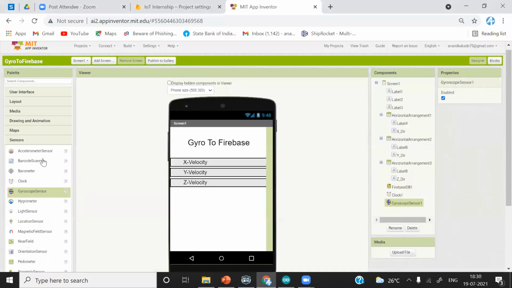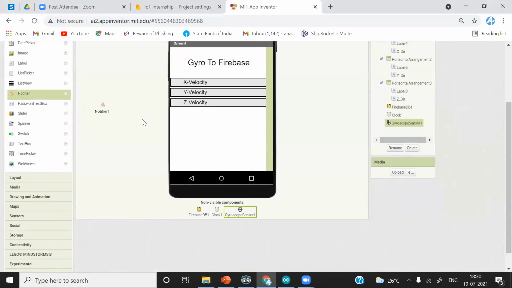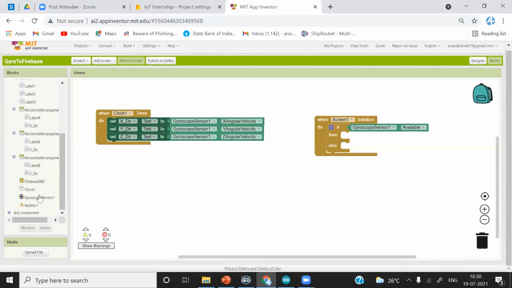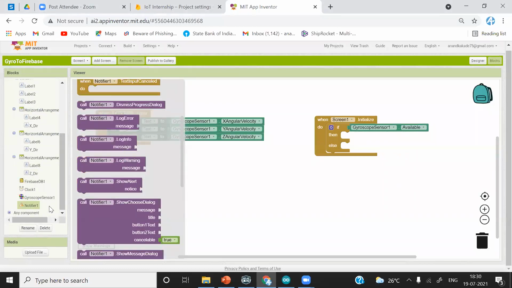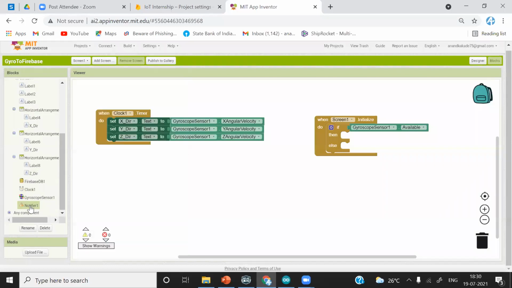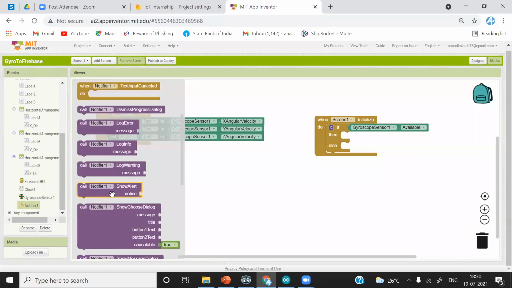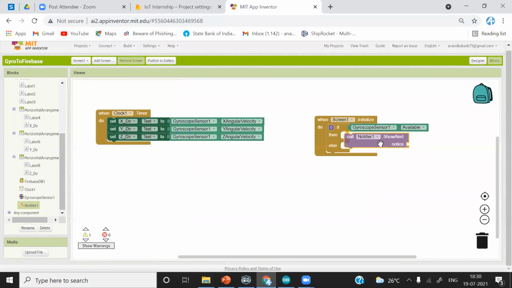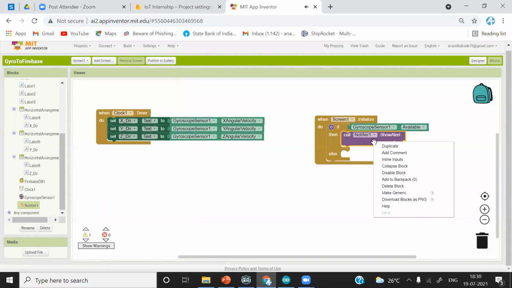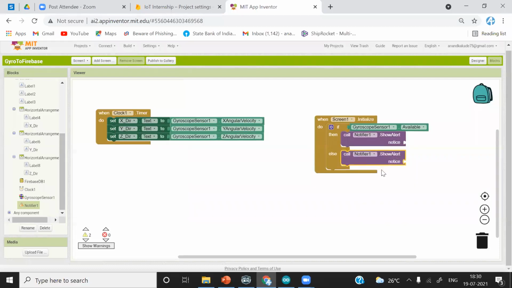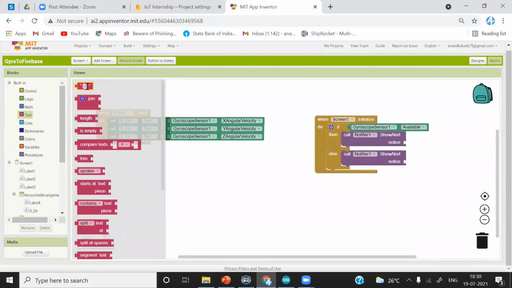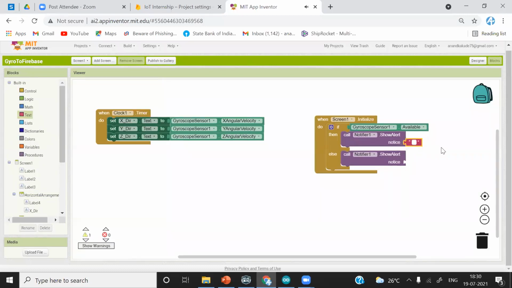So we will add the notification from layout notifier. What notification do we want to give? To give a notification, you have to click on this notifier icon, and from there select this. You have to scroll down a little, choose ShowAlert. You have to drag it, duplicate it, and put it here also in the else part. The first notice you want to do is a sensor detector.